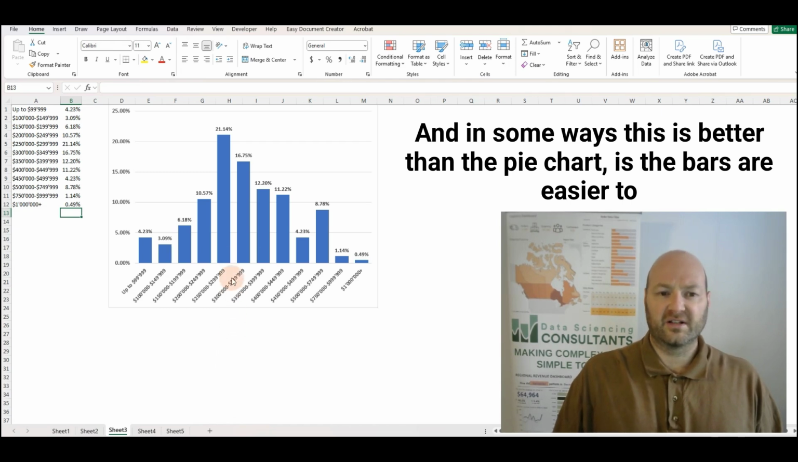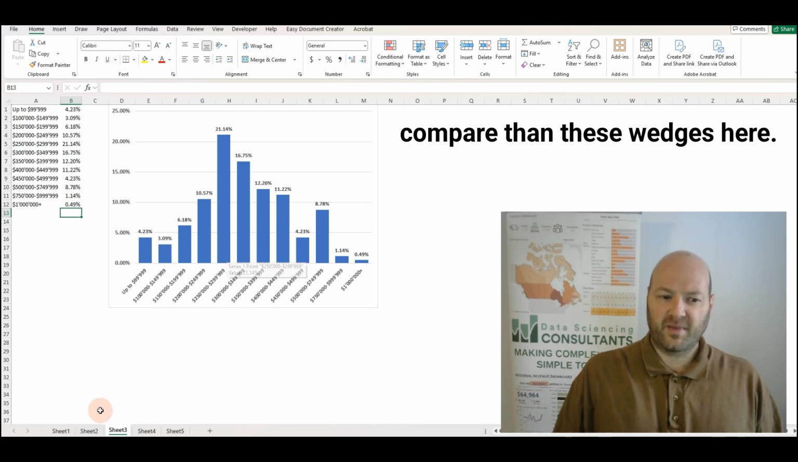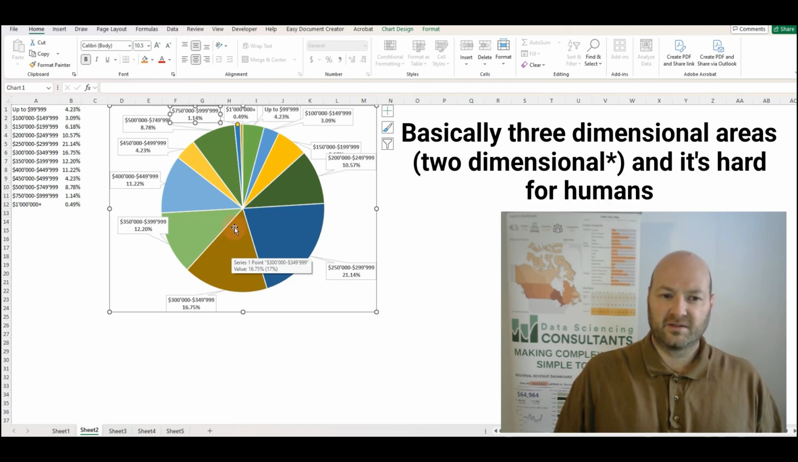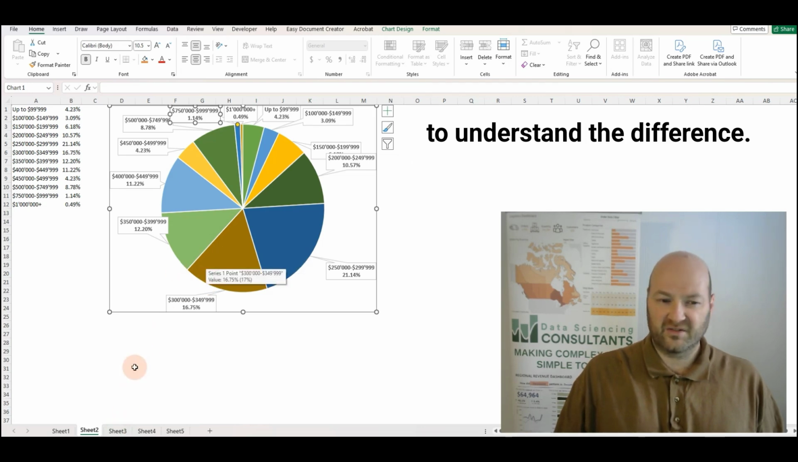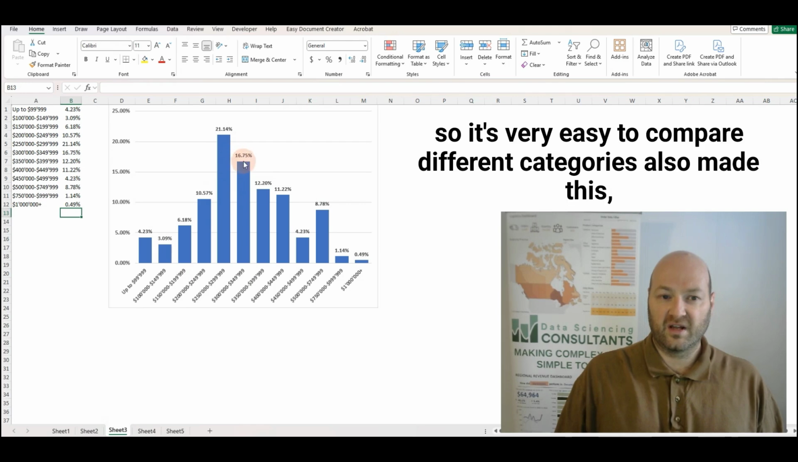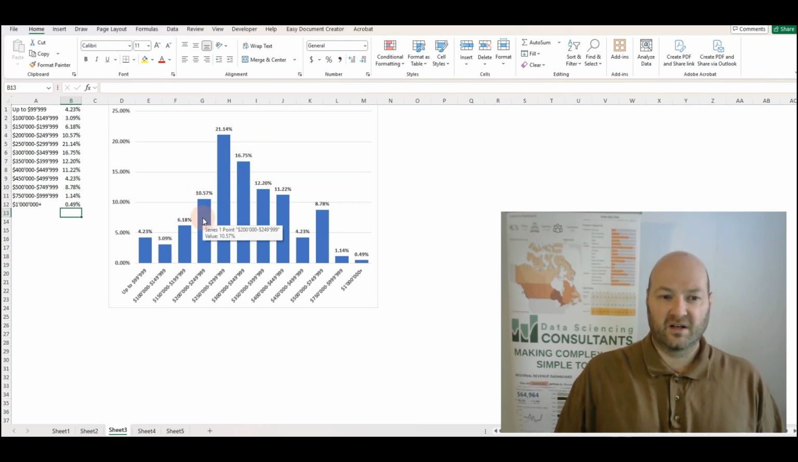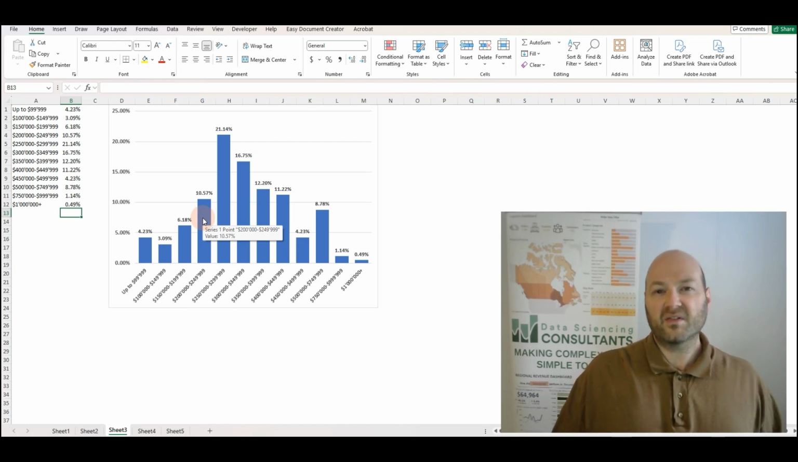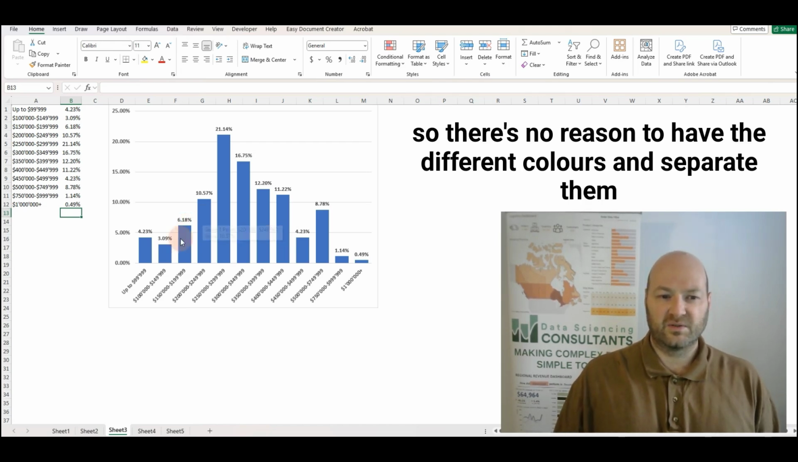So here we have a vertical bar chart, and in some ways this is better than the pie chart. The bars are easier to compare than these wedges here. So these are basically 3-dimensional areas, and it's hard for humans to understand the difference. Here, these are like 2 dimensions, so it's very easy to compare different categories. Also I made all the charts one color because it's the same area, same month, so there's no reason to have different colors and separate them.